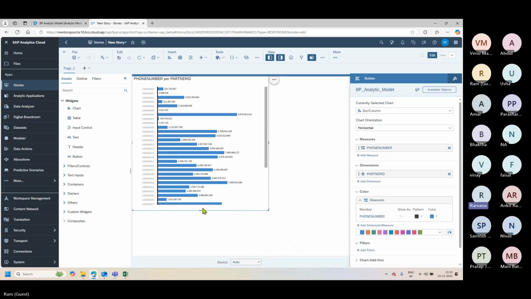Mm-hmm. So suppose you are trying to move this particular model to quality or production, test or production tenant. We'll come to that. We'll come to the lifecycle management. It will be based on the name of the objects. So we'll see that later.